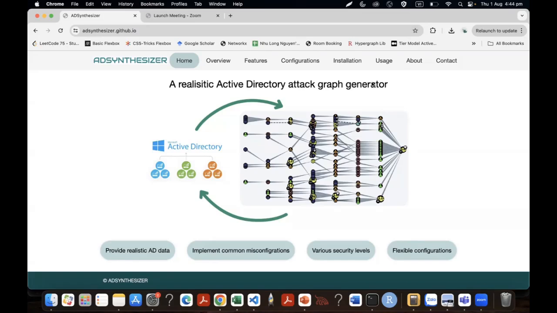Hello everyone, welcome to ADSynth, Synthesizing Realistic Active Directory Attack Graph. This is the homepage of ADSynth, where you can find all the information about the tool. Now, let's get started with how to install the tool on your computer.